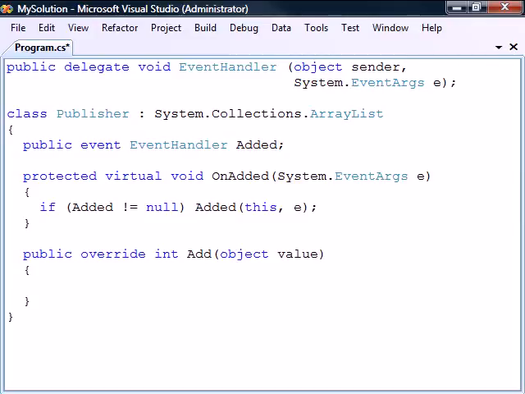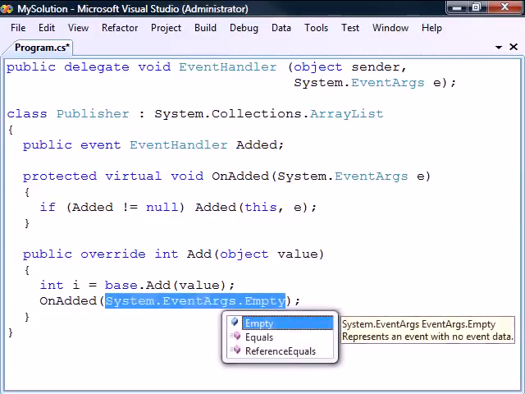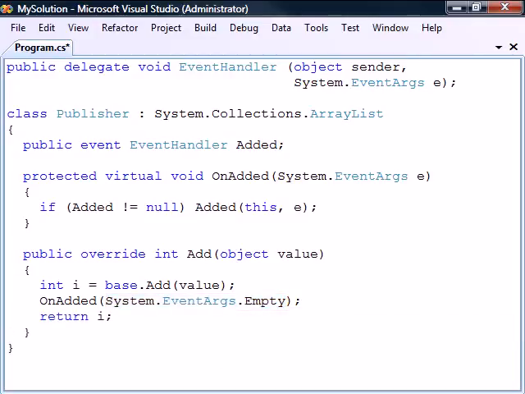Now that we have an event and a method for calling it, we just need to override the ArrayList's Add method to make it raise our event. In this overridden version of the method, we first call the base class's Add method and store its result. We then raise the event with the OnAdded method by passing the Empty field in the EventArgs class, which represents an event with no data. And finally, we return the result to the caller.